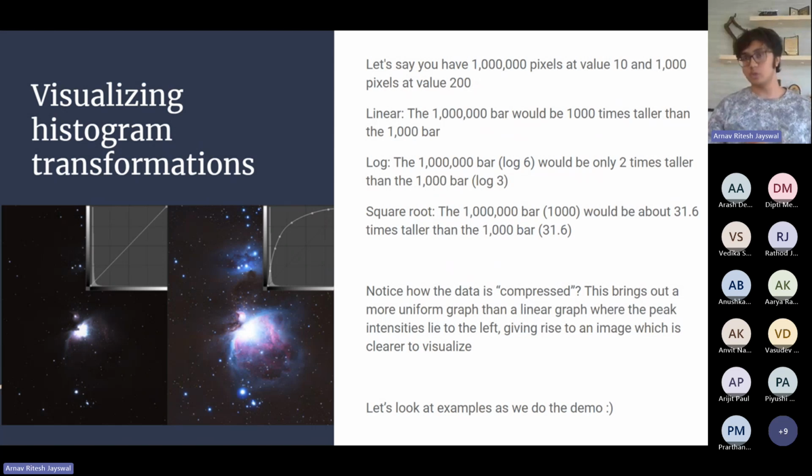So let's visualize a histogram transformation. Let's say in the graph before, you have a million pixels at a value 10 and just 1,000 pixels at a value 200, which is kind of a realistic image of the night sky, because most of the pixels are going to be dark. If you just draw a linear graph, it's going to be a huge peak at 1 million, and really small at 1,000. The million bar will be 1,000 times taller than the 1,000 bar, just because it's linear.